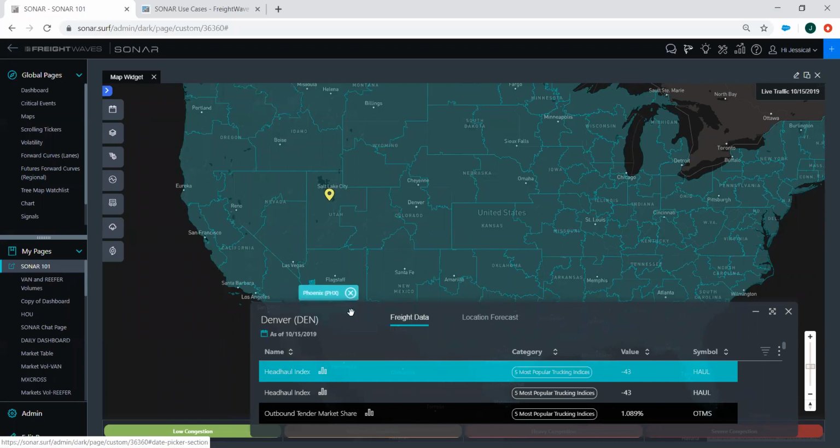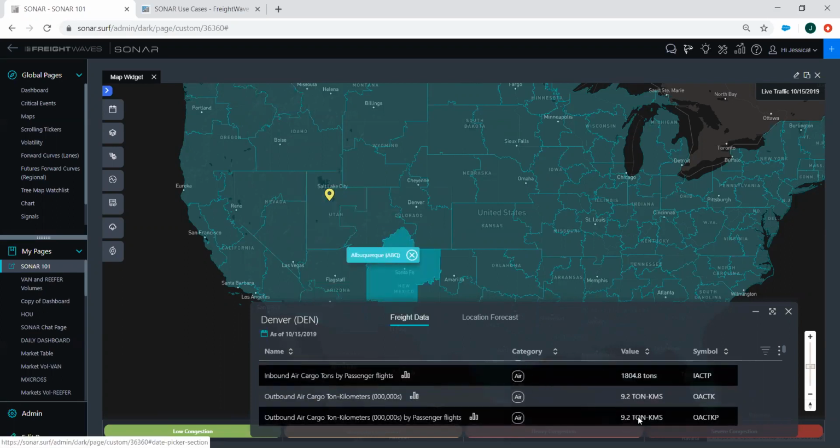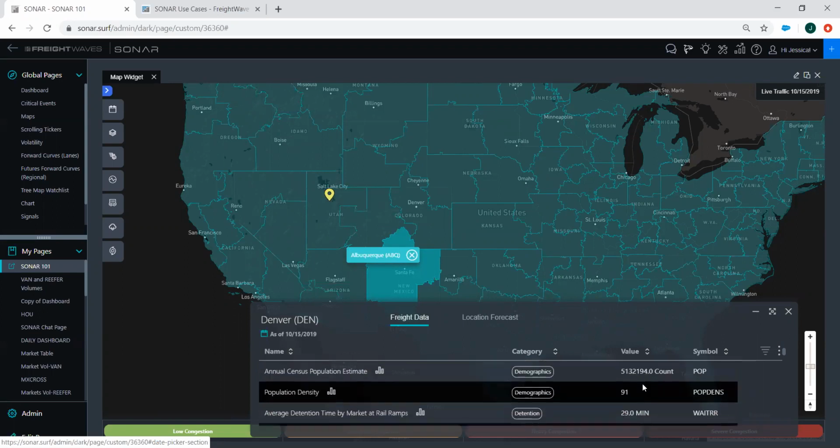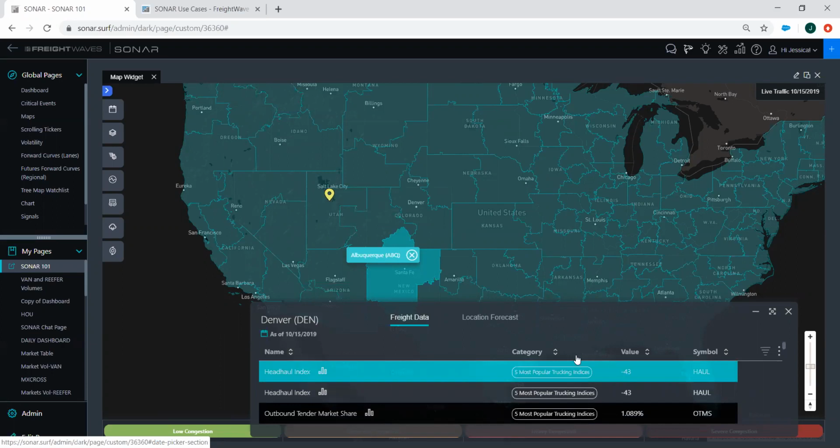So it has every index available within that specific market that you're looking at. You can scroll through, see what's available, see what the category is, what the symbol is, and what the value of that index is, all by just clicking on the market you want to view.